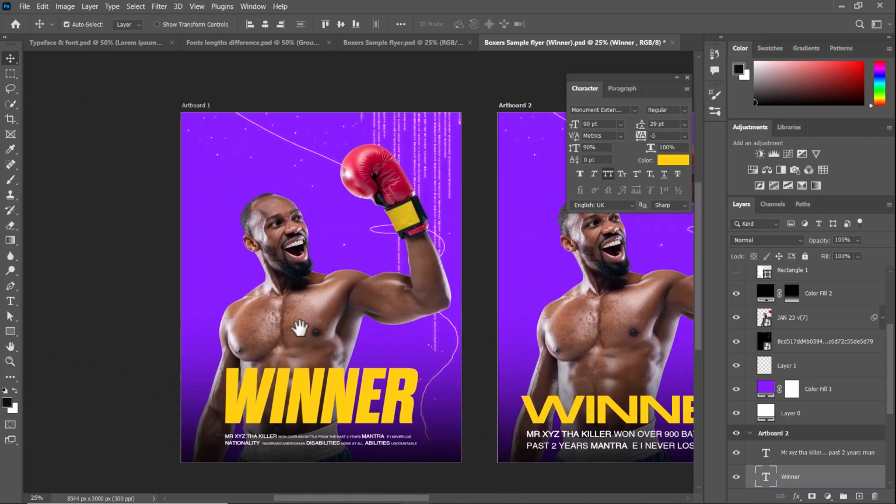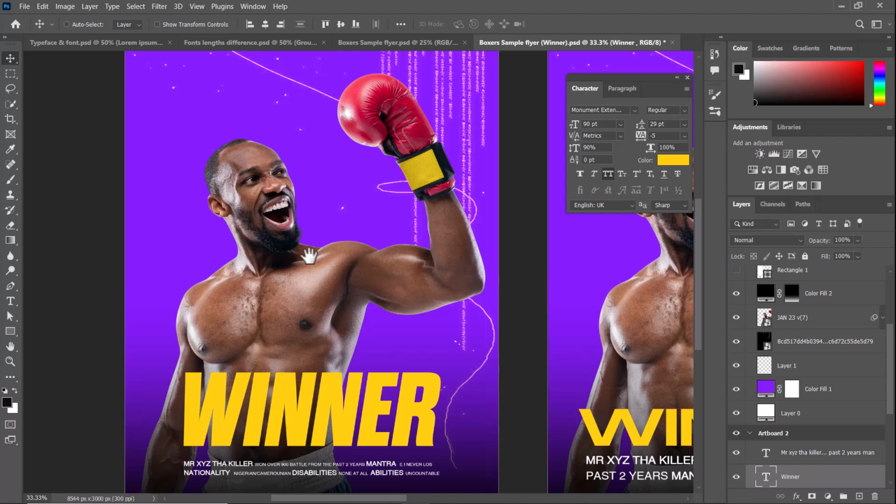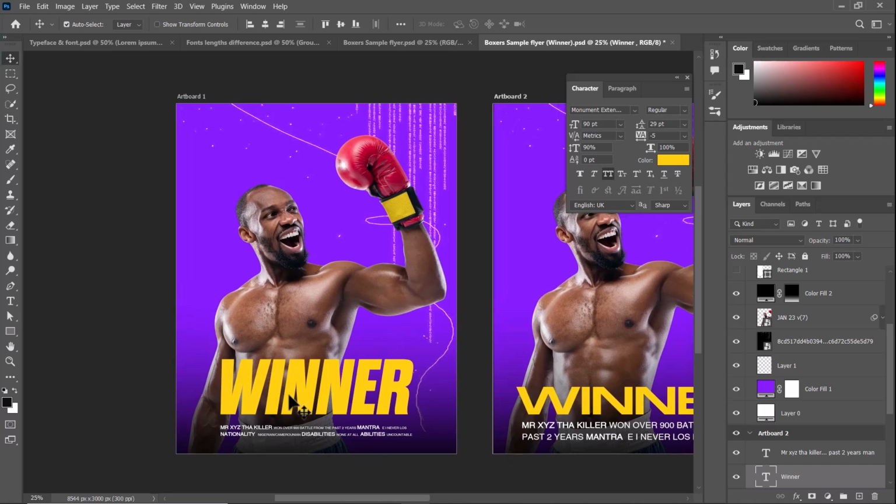Don't mind me, I just designed something here. So there was no fight actually. It's just like a playful flyer. So now here you can see the winner, and the compressed font actually worked better for this one too.